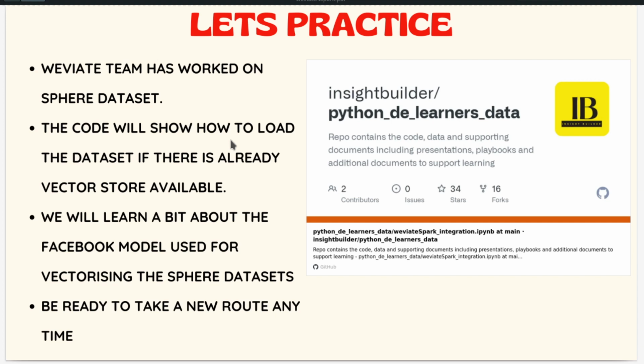And the second point is that the Sphere dataset has its own vectors, and those vectors are created using a Facebook model. So that model will also be discussed.